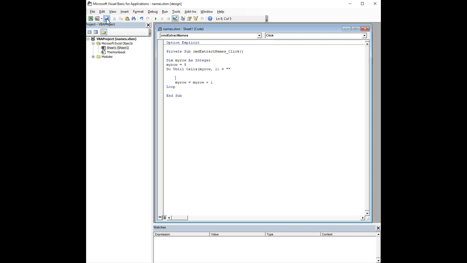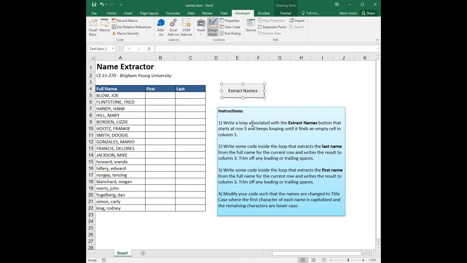So now we can go back and start focusing on part 2. Write some code inside the loop that extracts the last name from the full name for the current row and writes the result to column 3. Trim off any leading or trailing spaces. So we're not going to do the first name yet. We're going to do the last name because that actually is a little easier.